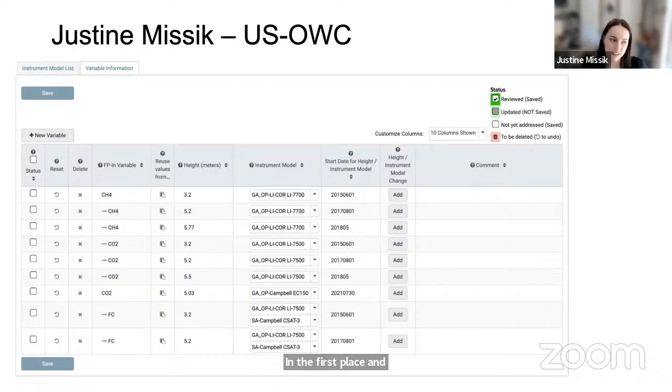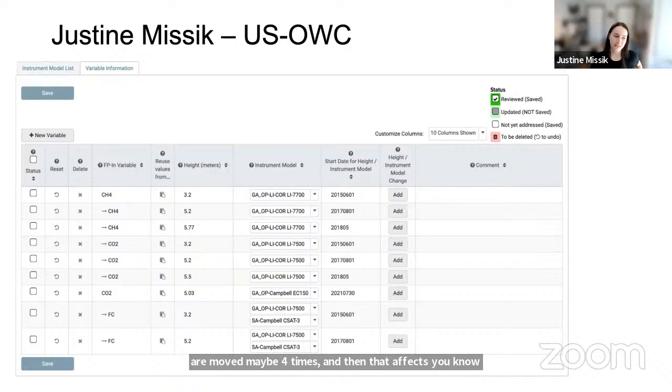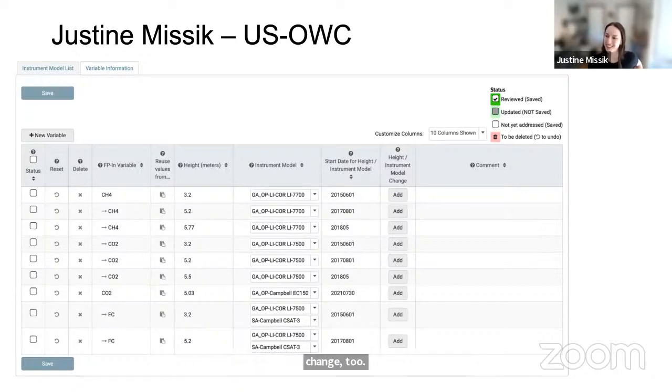And then in the actual tool itself, I think the thing that took the most time is, in our case, you can see we had a lot of the sensors that got moved up and down several times. So we have a lot of rows in the table where a lot of the things were moved maybe 4 times. And that affects, like, if we move one of the ergas, then it's a lot of variables that all need the height change too. So our table has a lot of entries in it.